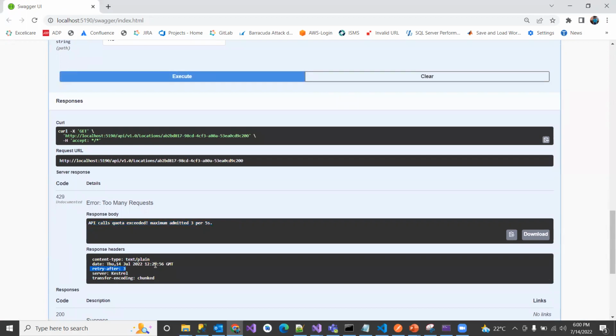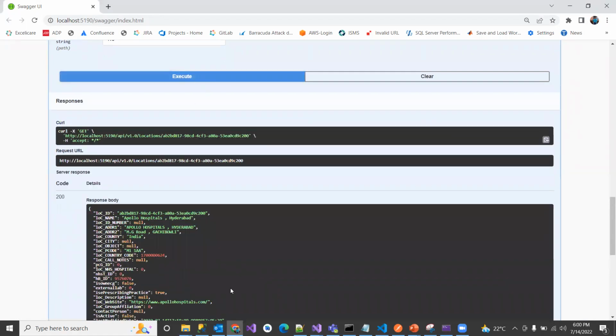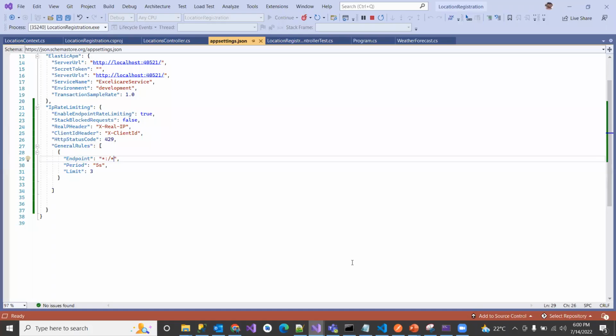So this is how you need to mention the rate limit for all endpoints in the controller. And again you try, it will come back and give you the response. So please make sure that you give *:* so that it applies to all endpoints in your controller. And if you want it specific to a controller or a get method, you need to mention get only for locations. Got it?